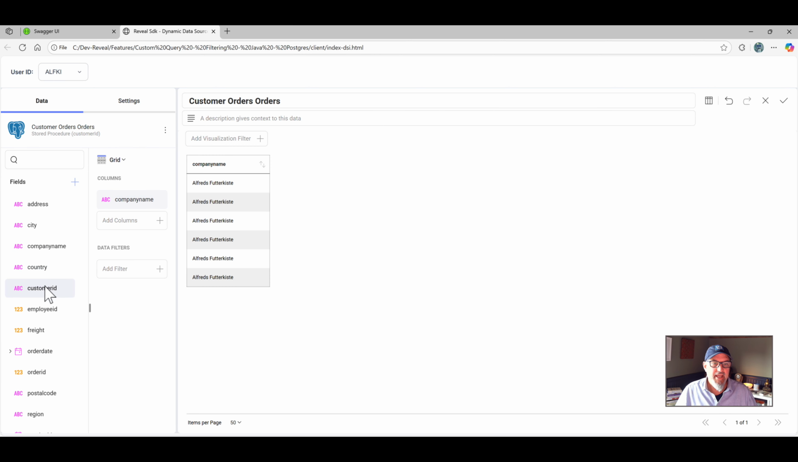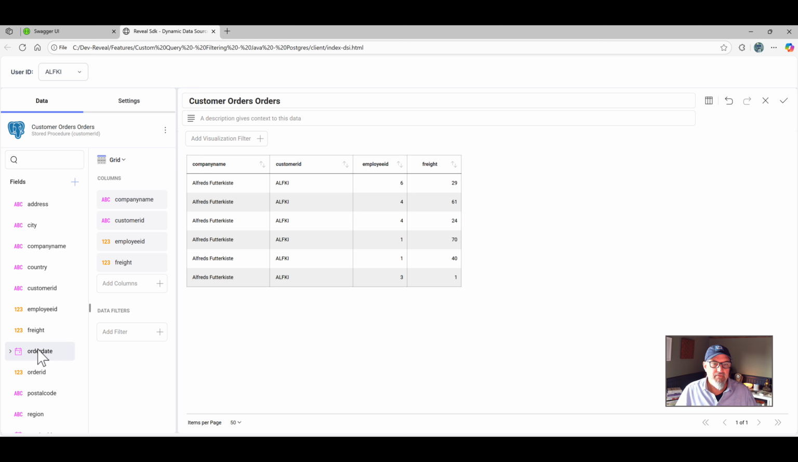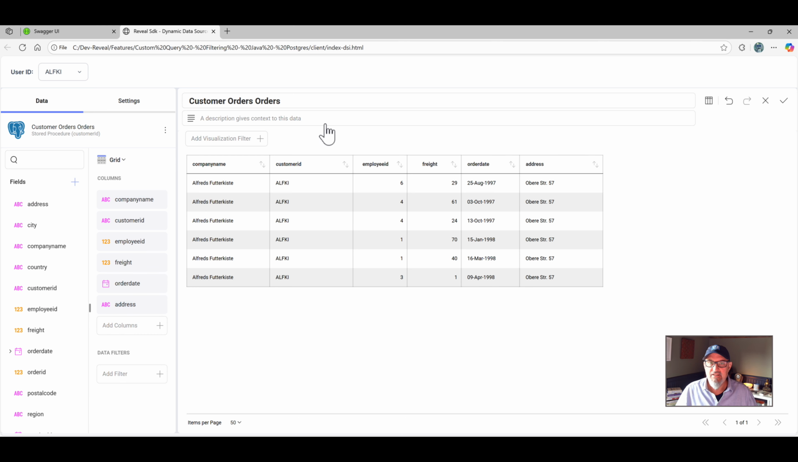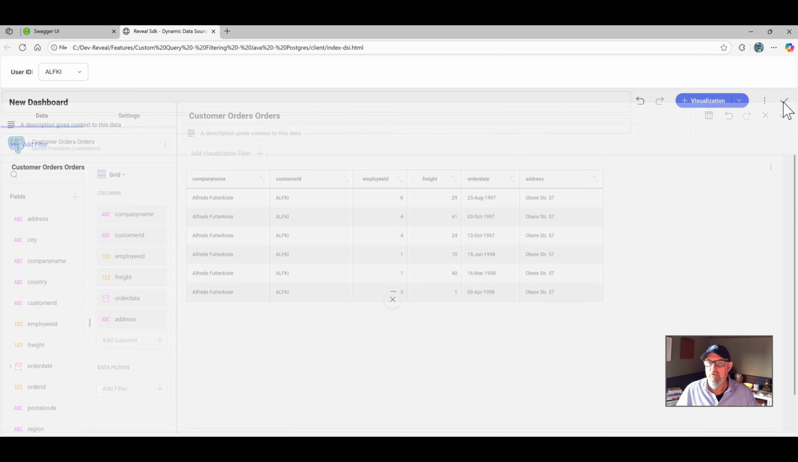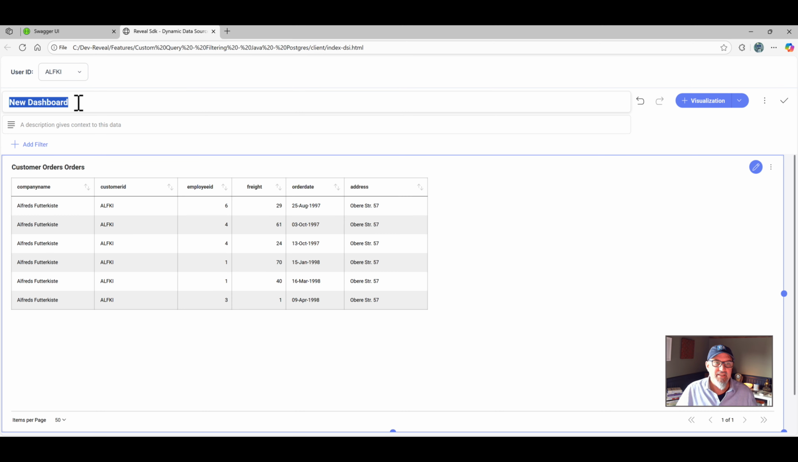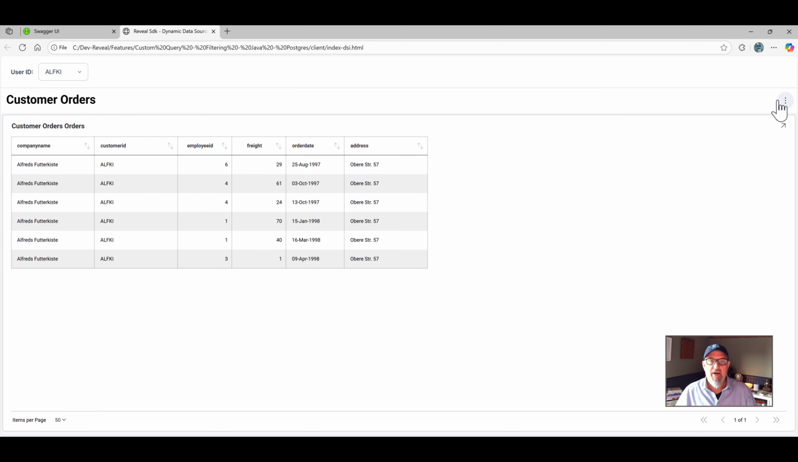Let's do company name. Let's do customer ID, employee ID, freight, order date, just a few items here. We can do address and city, etc. We'll just call it customer order orders. I'll check that box. And then this dashboard, I want to call it customer orders. And we will check this box. So how do I load that dashboard now with the variable user ID?